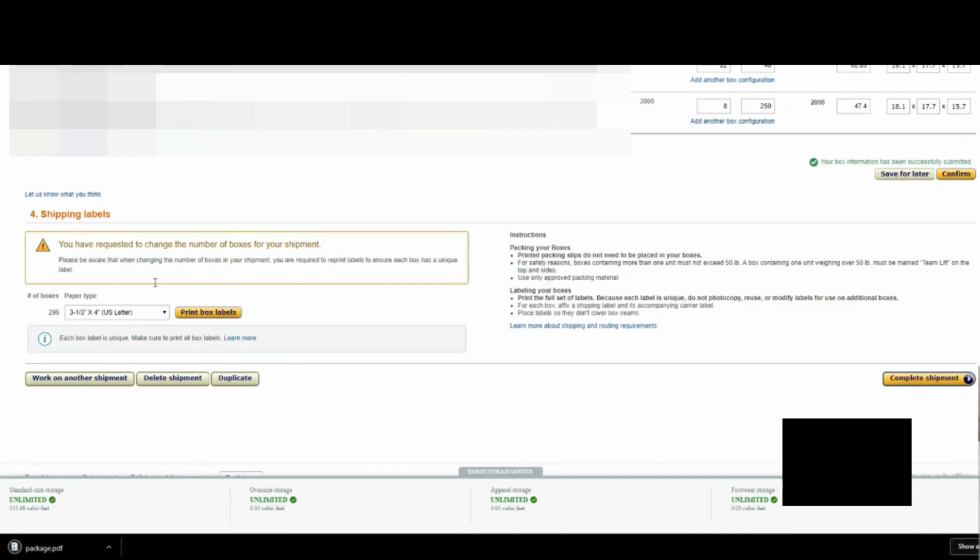So we're just going to print the box labels. It's going to open up another PDF. This is what you want to send to your supplier. Rename the PDF shipping labels for whatever order you're doing, and then send it to your supplier. Now make sure that you make your supplier aware that each box label is unique. So make sure you print all the box labels. You'll have to tell them that if they're new to this whole Amazon thing. If they're pros, still tell them anyway, just to be on the safe side.